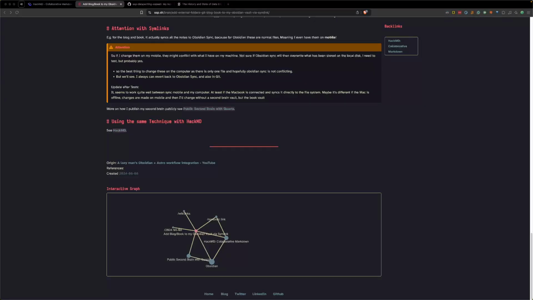Hello everyone, short video about how I use Obsidian to collaboratively use Markdown and how I integrate it into my book within my main vault.